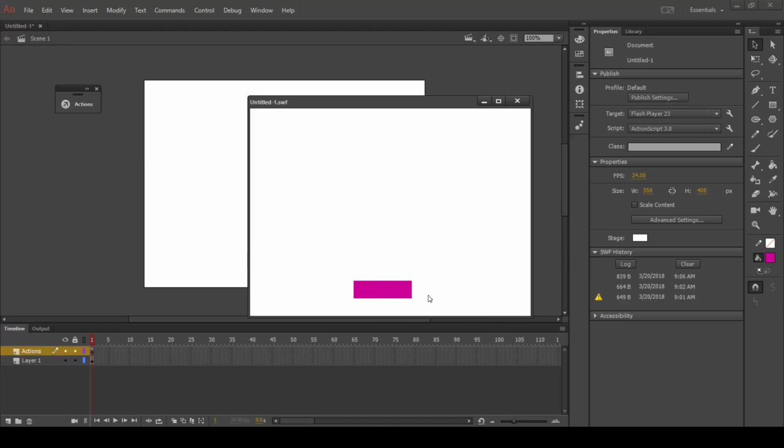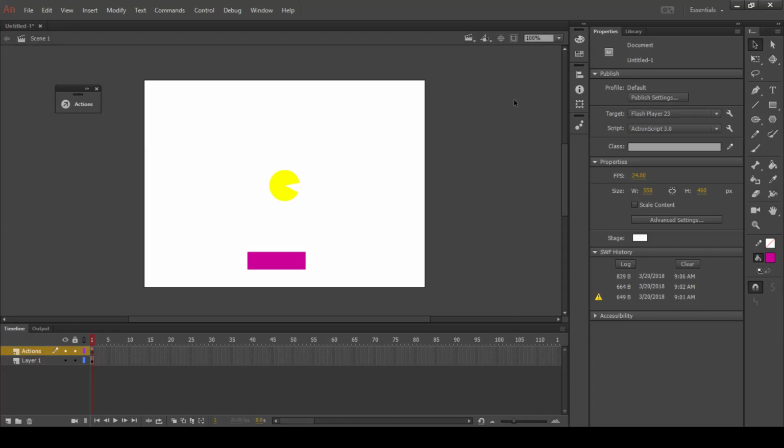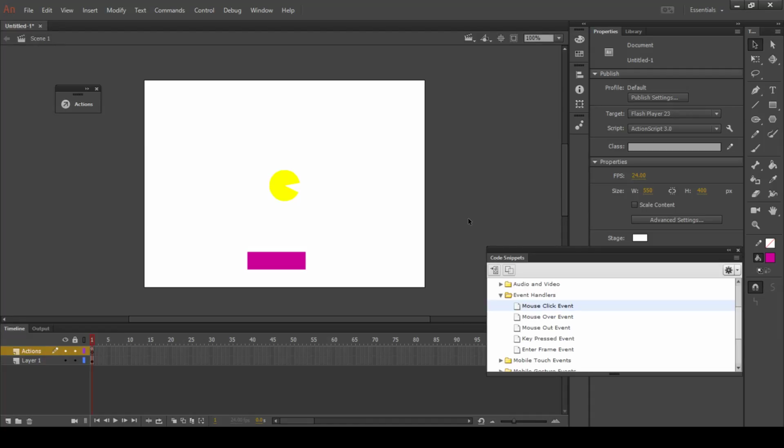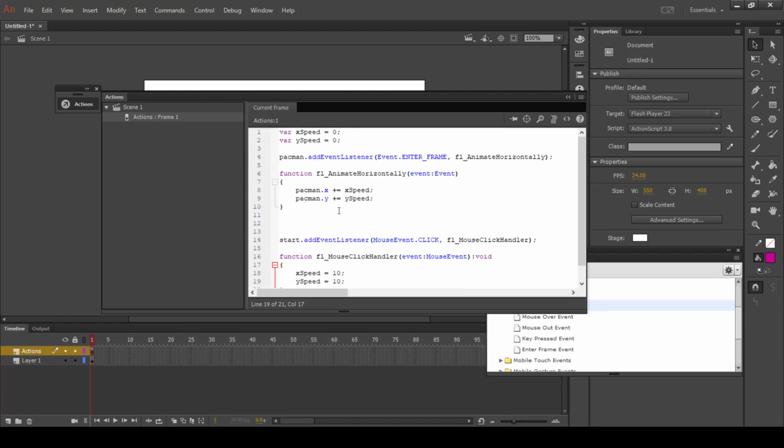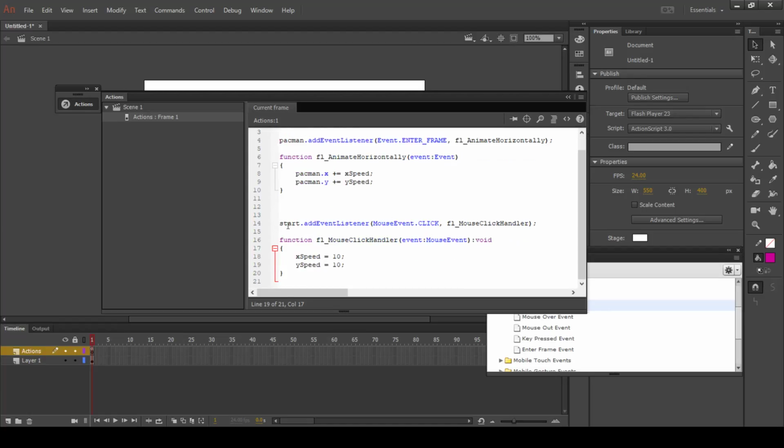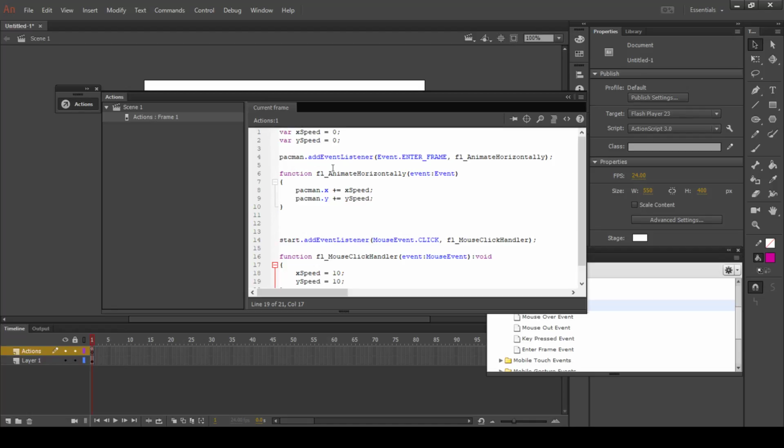So the next step will be to get it to bounce off the bottom and all the sides. Let's go to our actions. While we're animating here, this is our button section, our start button. We want to go into the Pac-Man function here. After these, we're going to put in some if statements. So we'll do if with a bracket. So if your Pac-Man dot x, let's do the bottom first. The top and bottom will be working with y.